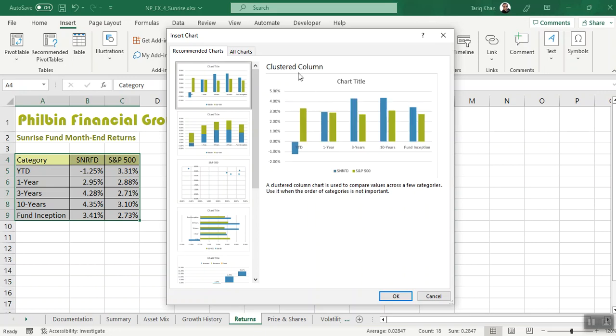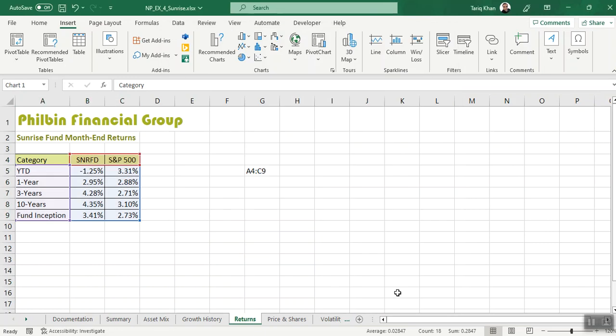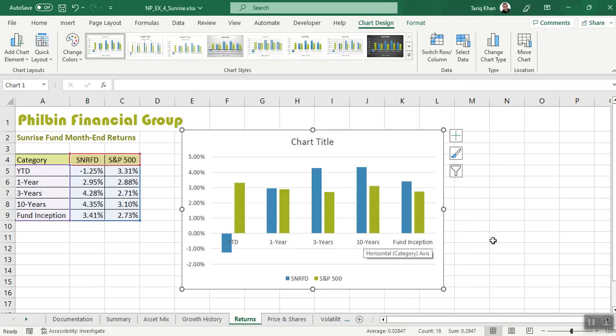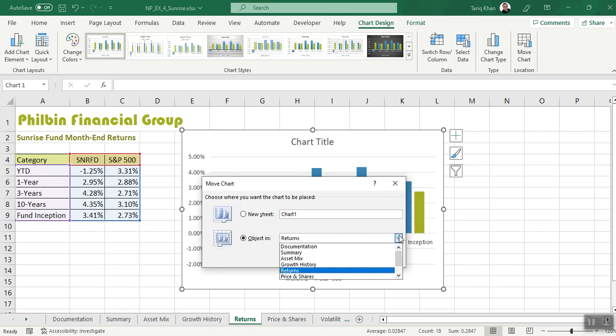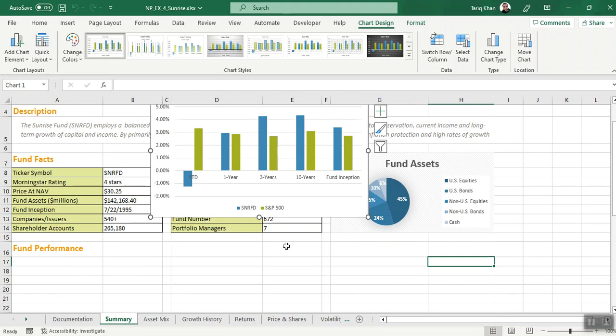That's the name, guys, right? So you found it. Click on OK, and that chart and graph has been created for you, right? Simple as that. So you highlight the data, and then that will create a chart and graph for you. Now this chart and graph does not belong here. Where does it belong? It belongs to summary. Move chart and click on summary, and that chart and graph go to the summary.